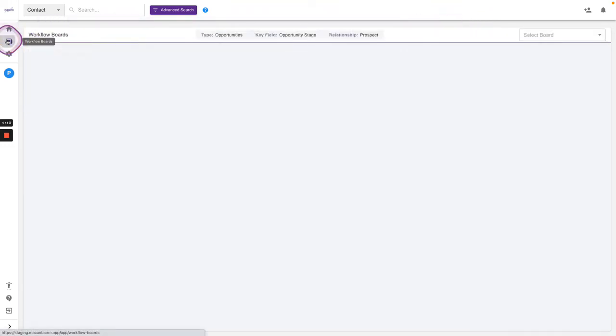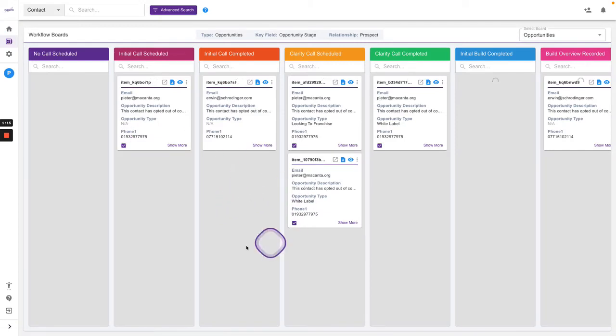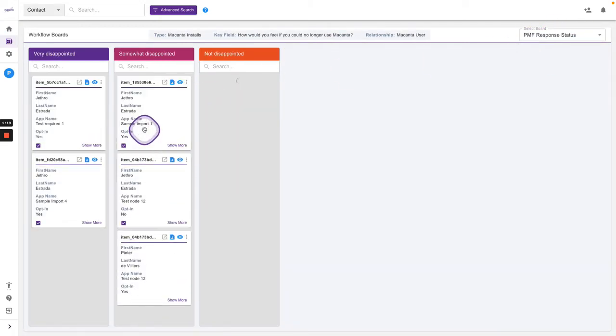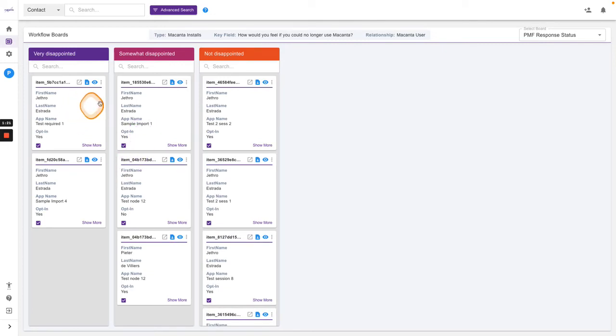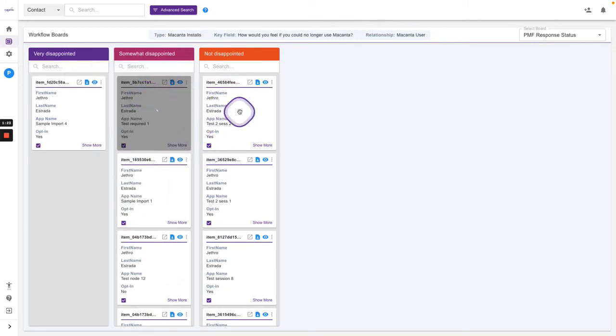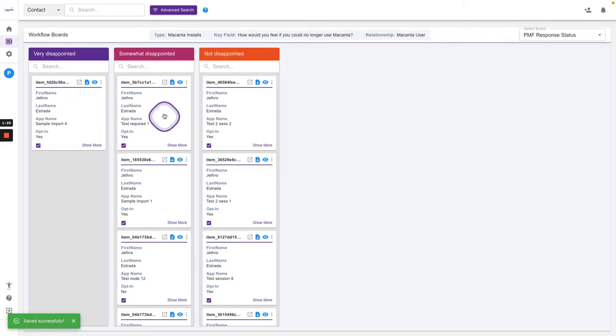Moving down on the left hand side, you then have your workflow board or boards depending on what you've set up. So here we've got a couple of samples, and these are drag and drop Kanban style boards where you can view data and edit data as well.